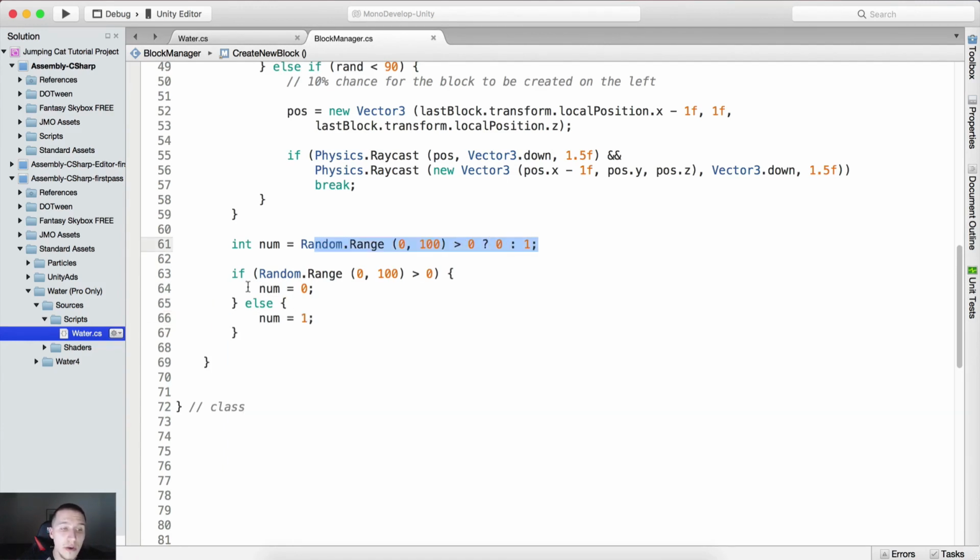This code here is doing this right here. So we're testing if the number we got from here is greater than 0. So if that number is greater than 0, if that's true, and we are testing that with a question mark. So we are saying with the question mark, is this here true? Is the number that we get here from the random range 0 and 100 greater than 0? If it's true, assign 0 to the num variable. If it's not true, else assign 1 to the num variable.